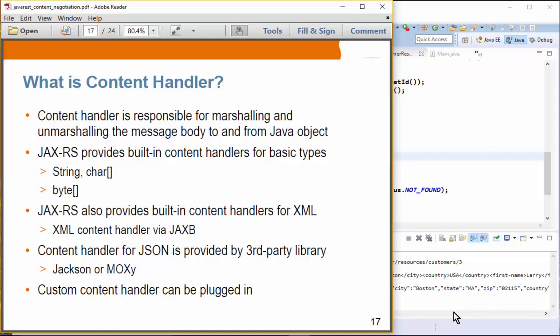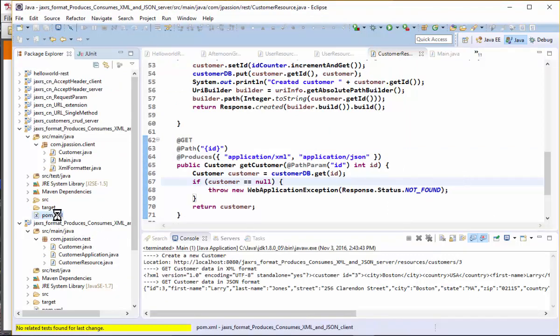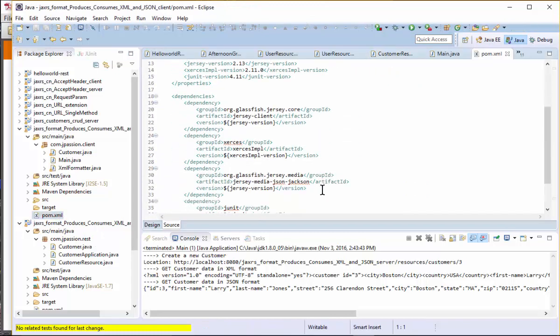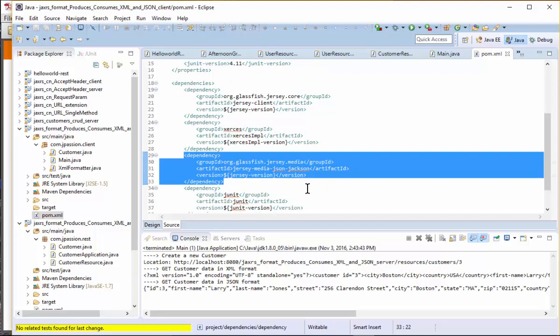Now, content handler for JSON is provided by third-party library. The popular libraries are either Jackson or Moxie. So either one is okay. We are using Jackson library, as I showed you in the pom.xml file. If you take a look at the pom.xml file, we are using Jackson library to convert Java object to JSON and vice versa.